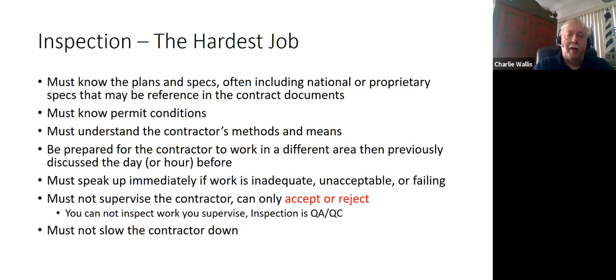But then when that day comes, it could have rained overnight or some other unforeseen circumstance may arise. Now, the contractor needs to keep his people moving and not just standing around idly. So he'll probably have them work in a different area, and the inspector needs to be alert to this and pay attention to what's going on. And then if there is a problem, the inspector needs to speak up immediately, because if not, the work will just keep on going and it'll be covered over.